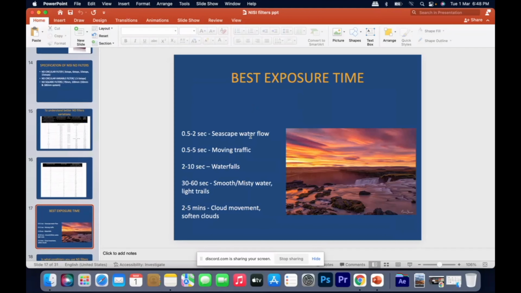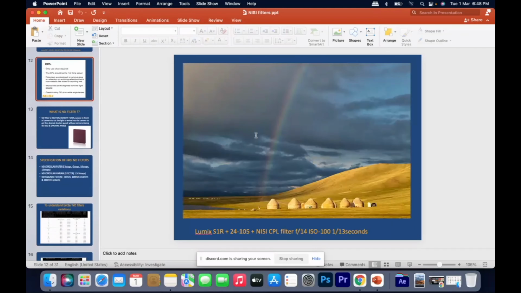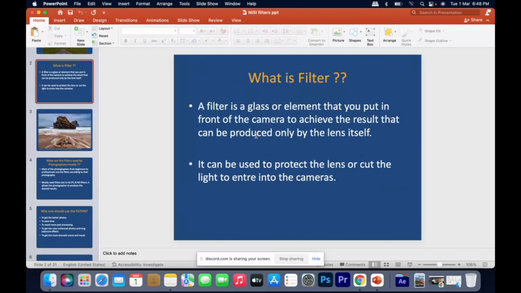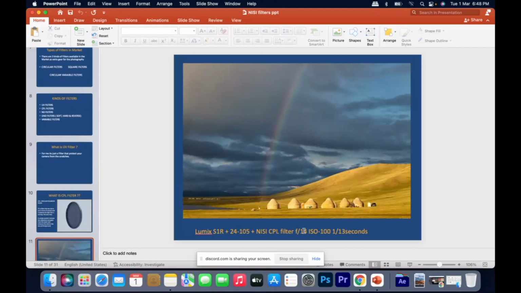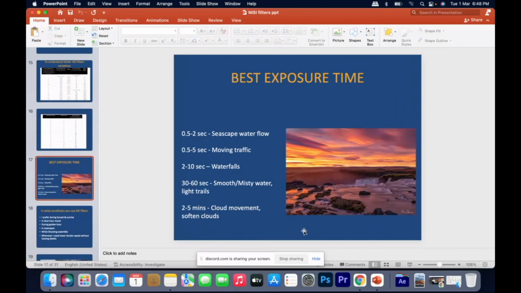If you want to shoot seascapes, like what you see in my first photo, this was clicked at 2 seconds, but with the filter on. I was at f/13, ISO 1250, and the shutter speed was 2 seconds with the ND1000 top filter. Normally, when you want to shoot seascapes, the recommended shutter speed between 0.5 and 2 seconds gives you the seascape water flow.